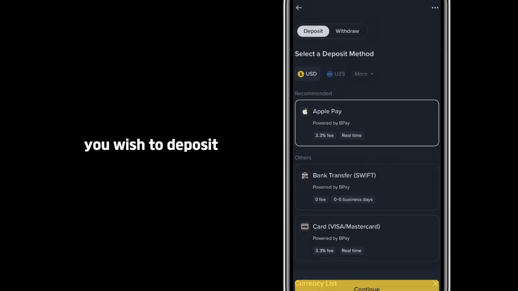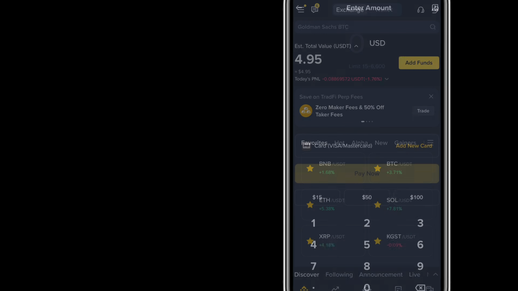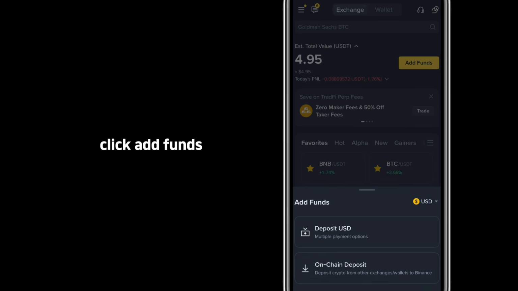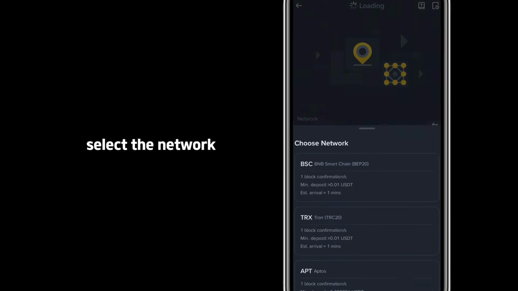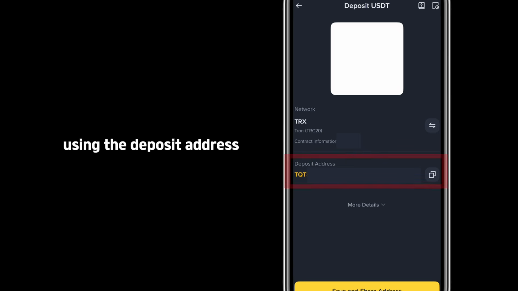Select the currency you wish to deposit, then select your card and click Continue. Follow the on-screen instructions. You can also deposit coins directly. Similarly, click Add Funds. Select On-Chain Deposit. Select the coin you wish to deposit. Select the network and then deposit coins using the deposit address displayed.